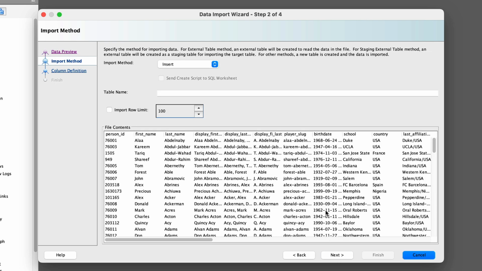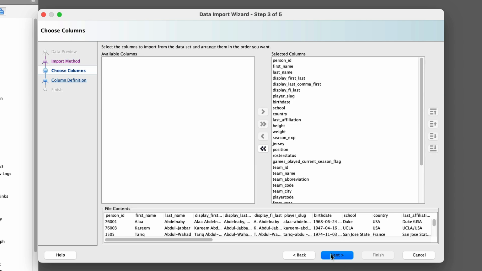We will see step 2, which is the import method. You can leave the default value of insert selected here. Enter a table name, which will be created by this import process. I'll enter the same name as the file, which is Common Player Info. Click Next. On the Choose Columns page, we want all the columns inserted, which is the default, so we can click Next.